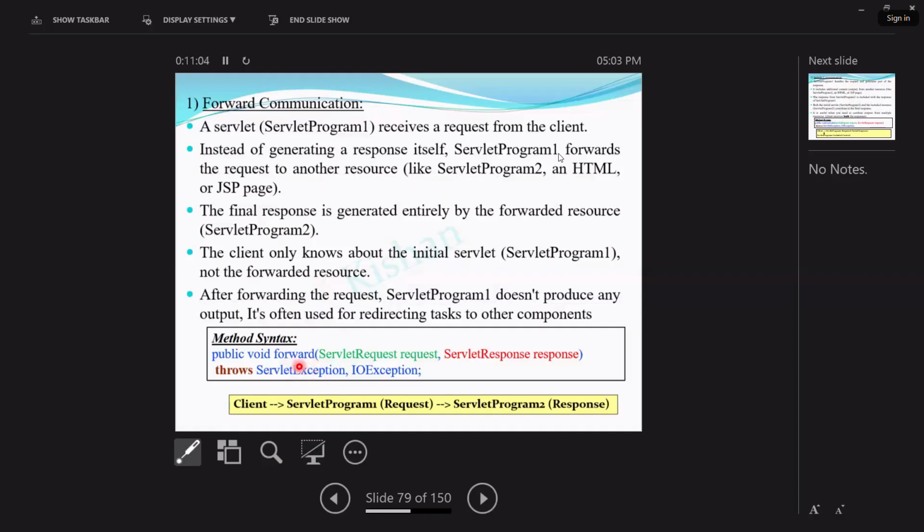Now, forward method. Parameterized or non-parameterized? How many parameters? Type: servlet request, servlet response. Remember that.